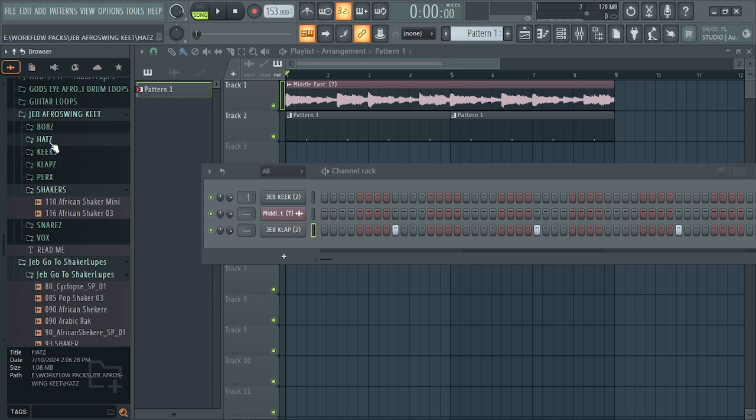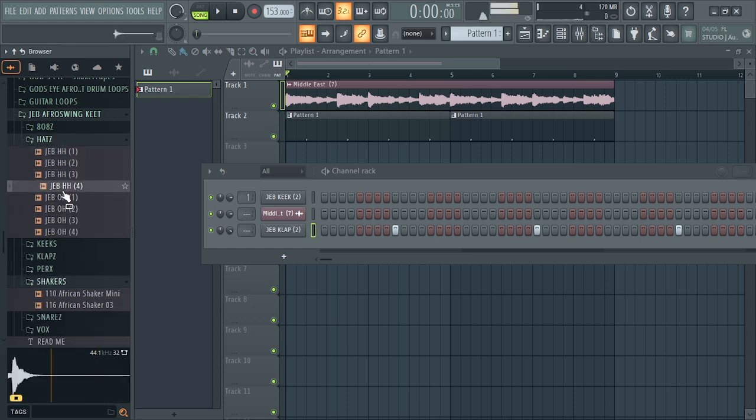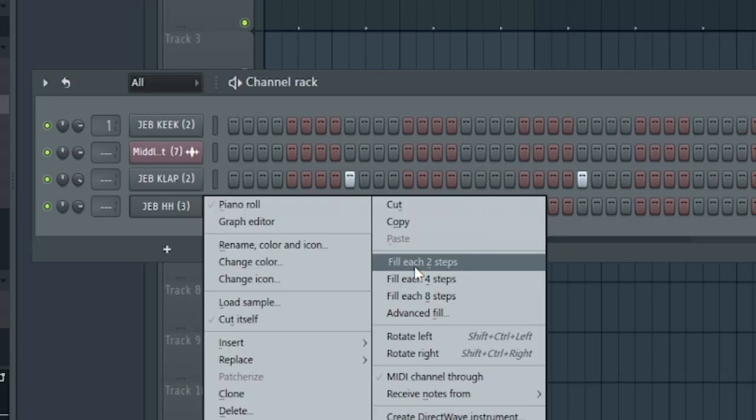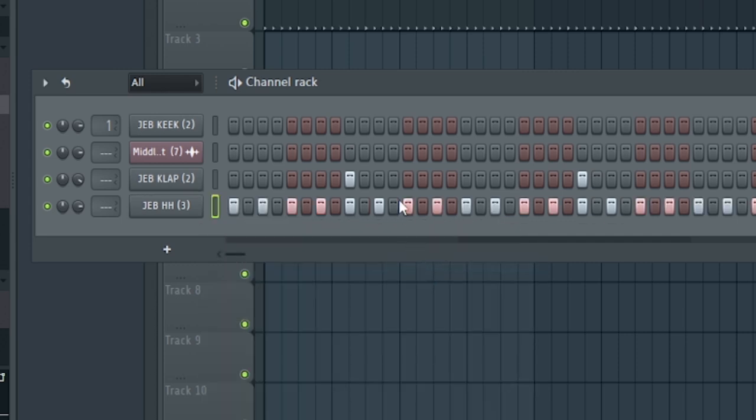Next, let's add hi-hat. All right, so I'm going to use this one. Then you can just right click and fill each 2 steps, or fill each 4 steps, fill each 8 steps, or you can actually go and draw it yourself. But for the sake of this video, you're going to fill each 2 steps like this.